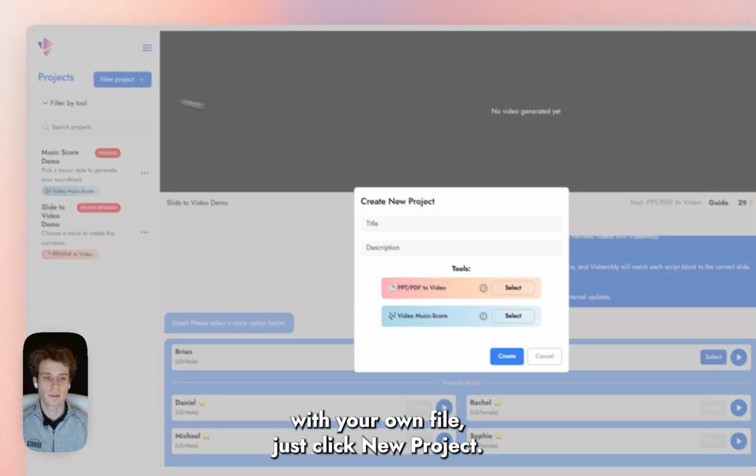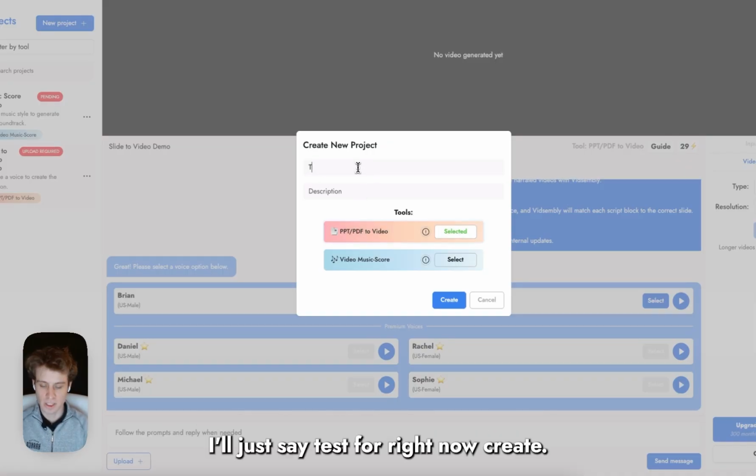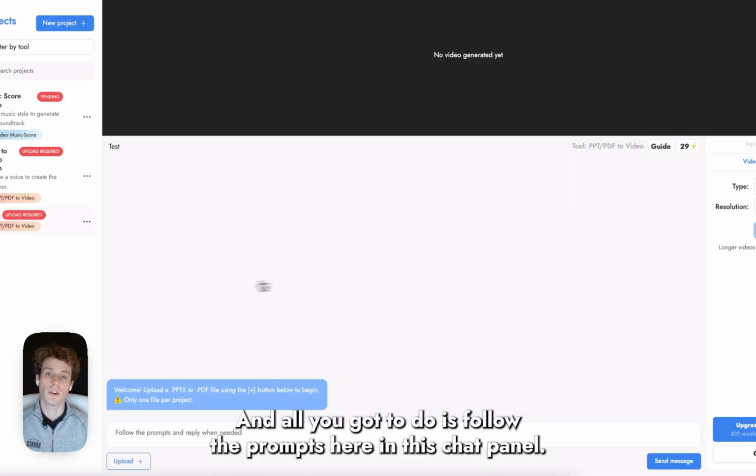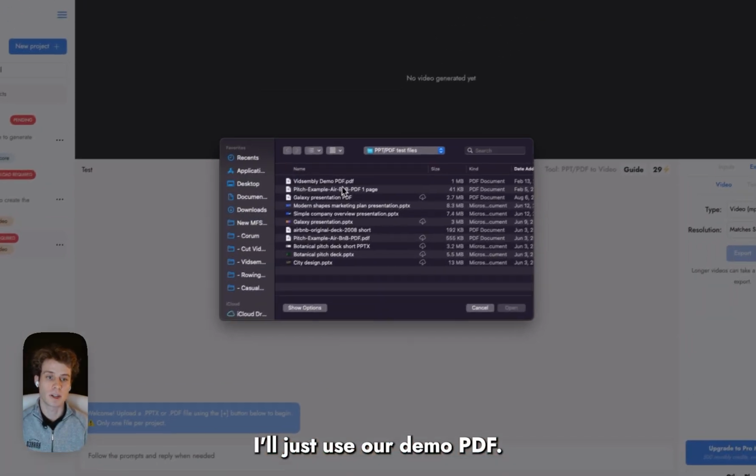Once you're ready to create your own project with your own file, just click New Project, select the PowerPoint or PDF to video tool. I'll just say Test for right now, Create. And all you've got to do is follow the prompts here in this chat panel. First one is to upload a file. I'll just use our demo PDF.